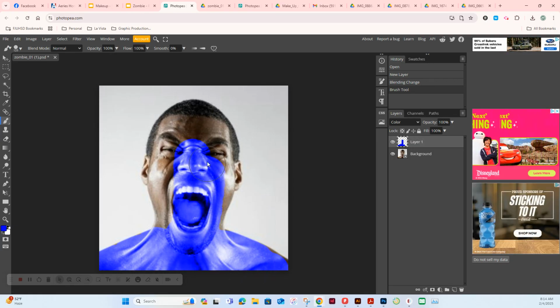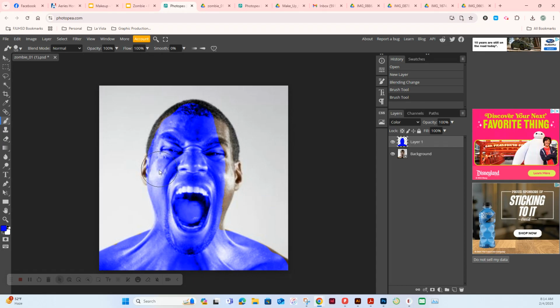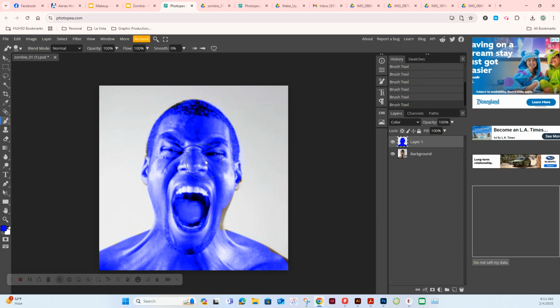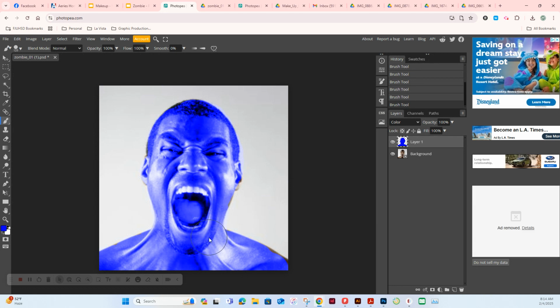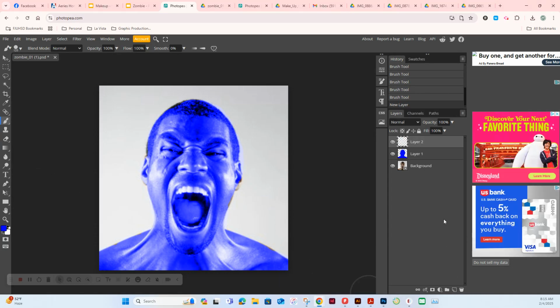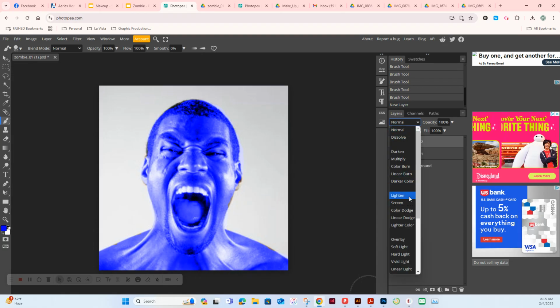And this is going to then add color to your image. You get a nice blue zombie. And there we go. So next, what we're going to do is we're going to add another layer. We're going to change it from normal to hard light.